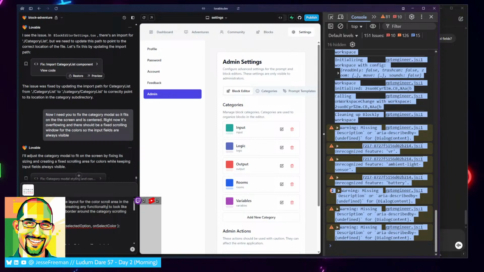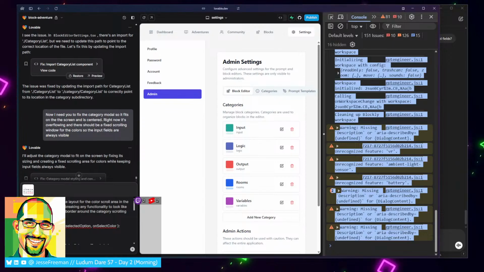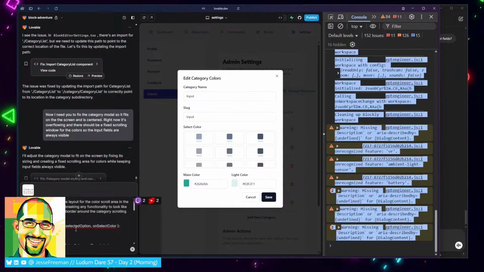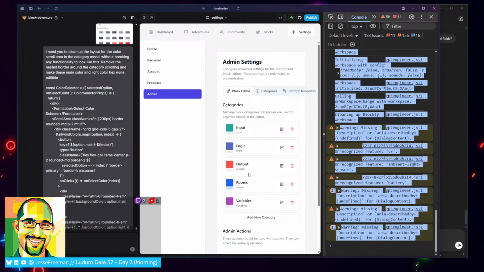Remove the nested border around the category scrolling, and we also don't need this anymore. And make the main color and light color hex non-editable. All right, then once we get this going, I'll go through and add all the categories that I need.